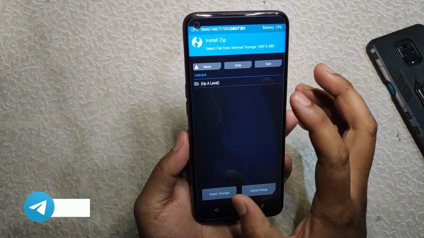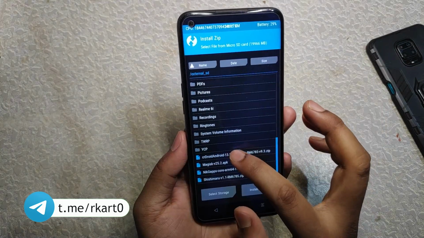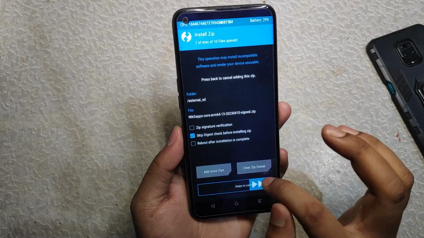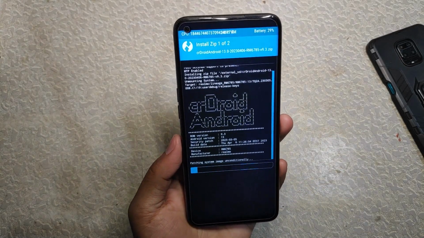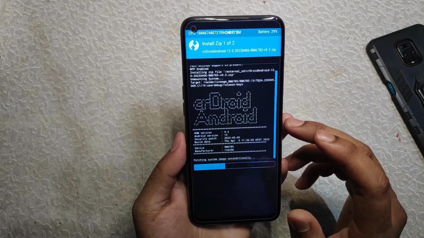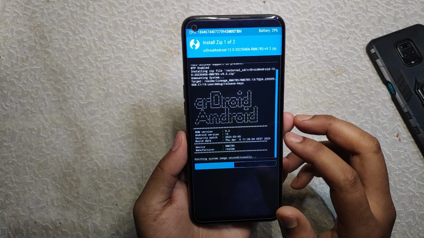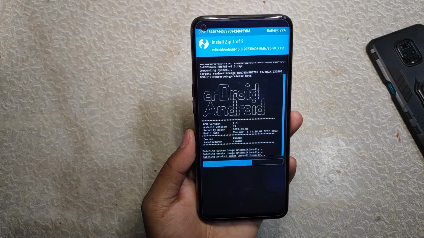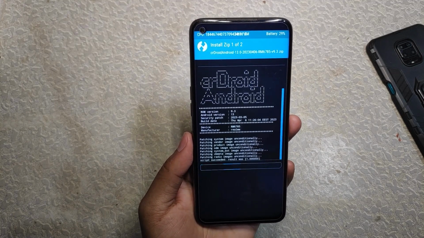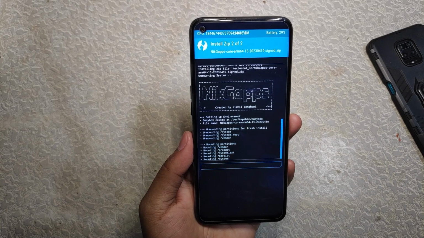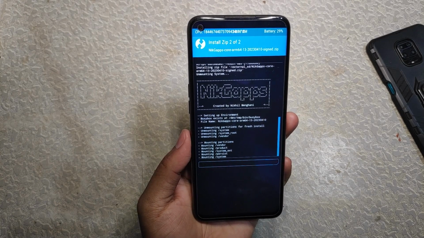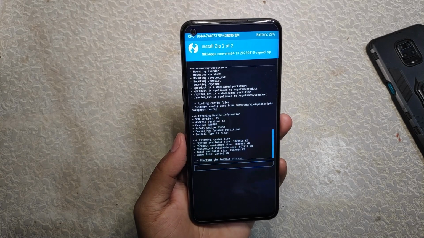Now go to install, select the storage and just select the CrDroid and click on add more zips and select the GApps and swipe to confirm flash. So the ROM info is here. ROM version is 9.3, Android version is 13. The security patch is of 5 March and the build date is 6th April. So you can see after flashing the ROM, the GApps flashing automatically started because we selected the zip.